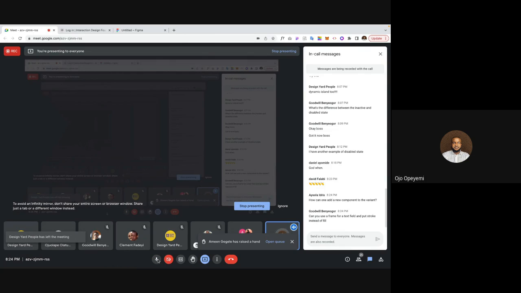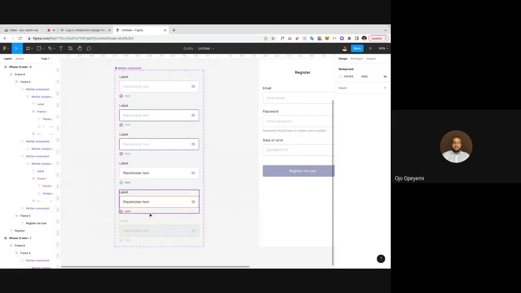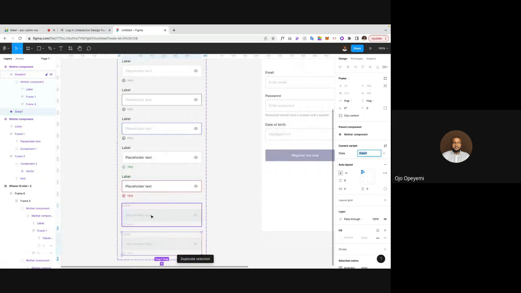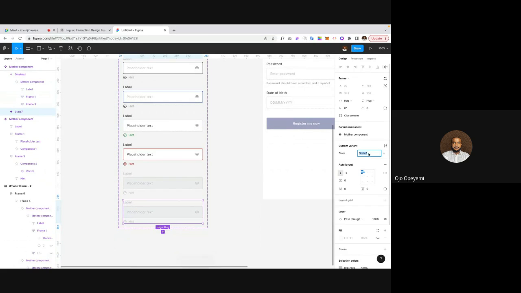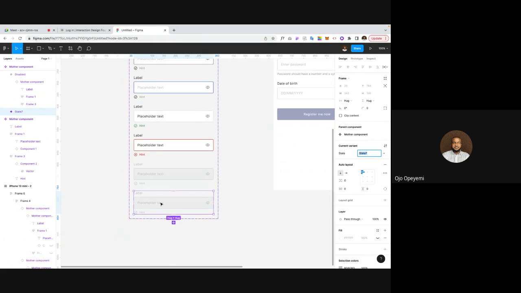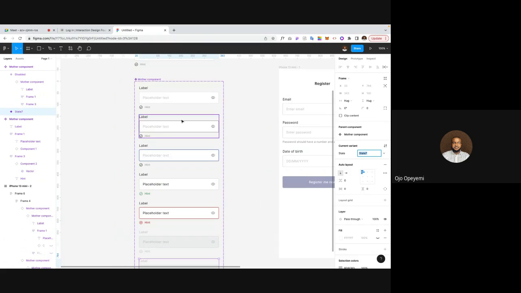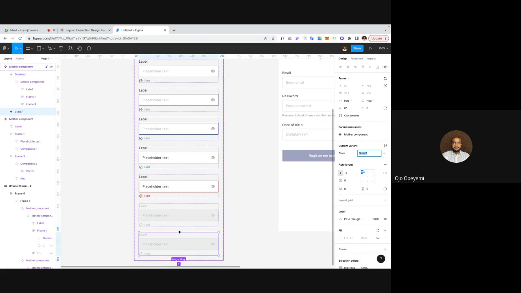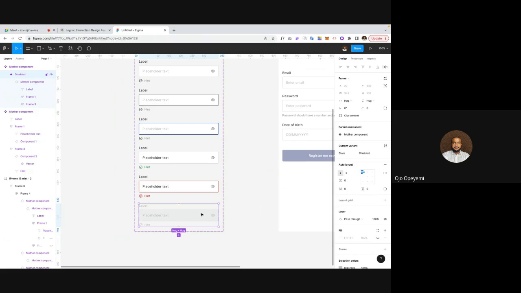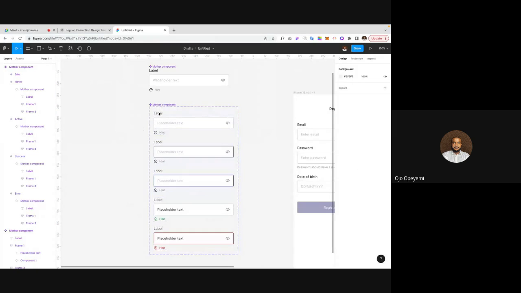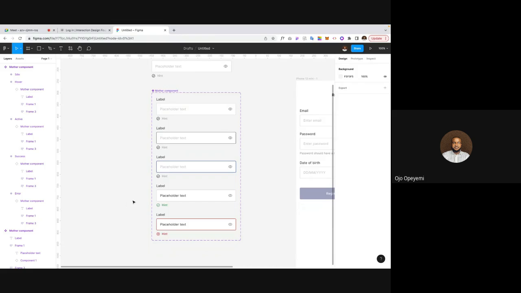Someone asked, how can one add a new component to the variant? Basically, if you want to add a new component to these variants, you just duplicate them, enter the unique state you want it to be, and design it uniquely. Let's say the disabled state is not there. Let's say this was my initial design and I want to create a disabled state.